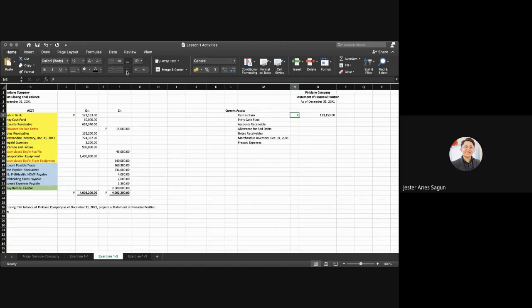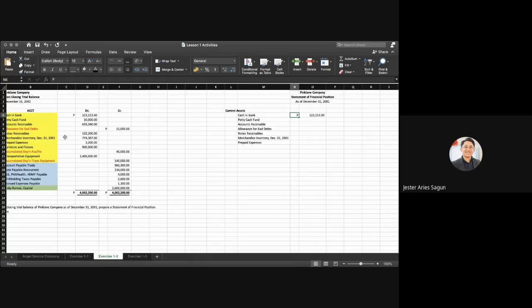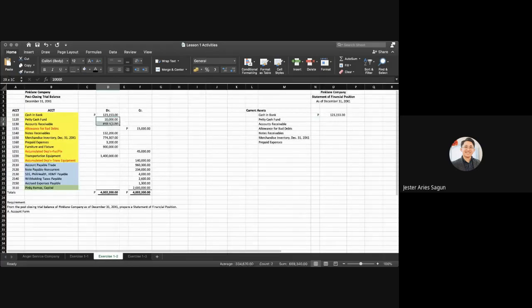And just click this, in the margin or placement of our paragraphs, we'll align it to the right side. Then of course, we will also be copying the petty cash fund for 10,000 and accounts receivable for 659,340. So, let's put them here.